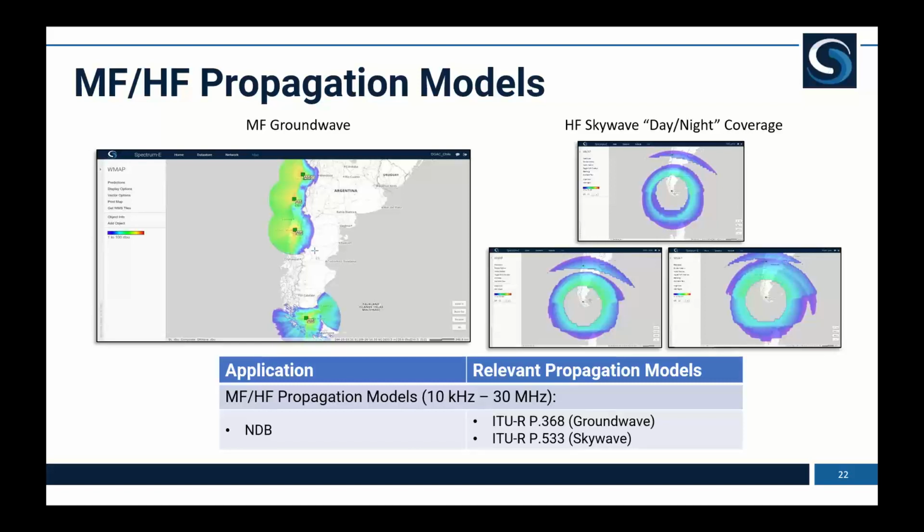So this would be a good example here of using NDB. I have some examples of NDB stations in Latin America that are using these. The NDB equipment is used to help guide aircraft as they're flying or en route. You can see the examples of the coverage.